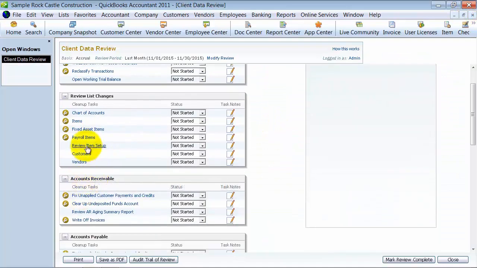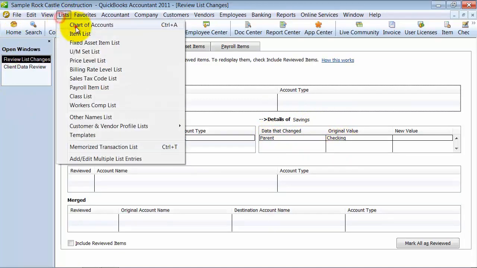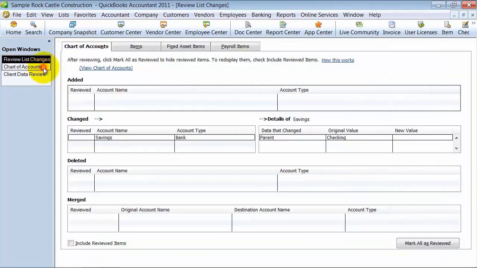Moving on to the next item, you can review list changes. So to the chart of accounts, has anything changed? We have a change to the savings account, and the detail of it was that the data changed. The parent changed, so the original value was checking. So let's go ahead and take a look at this. So it looks like what it was saying is that originally savings was under checking, and we moved it outside of checking, I think. Not quite sure of what the change was there. I didn't do that one.